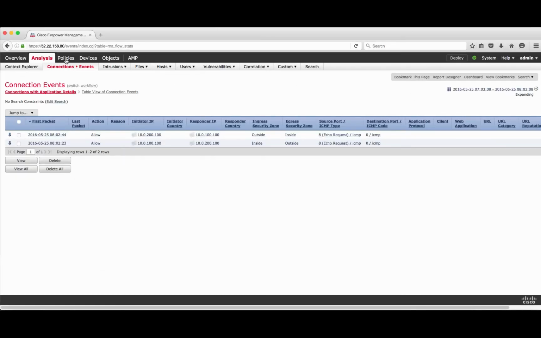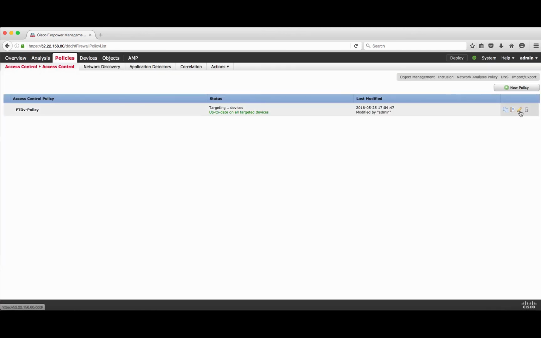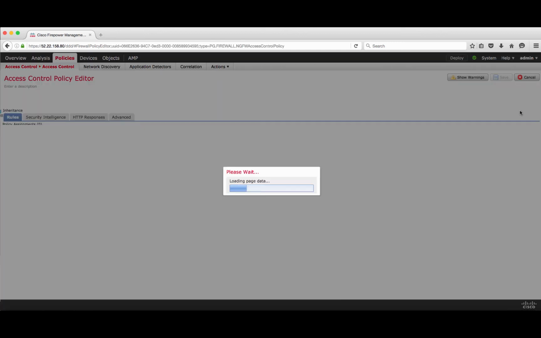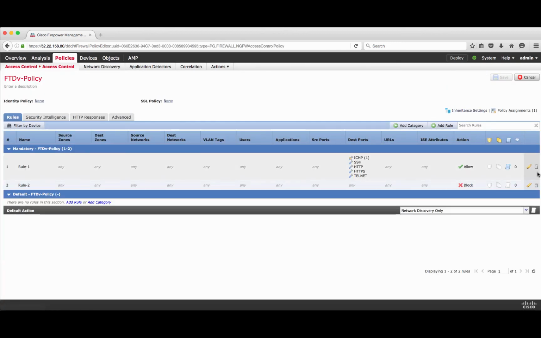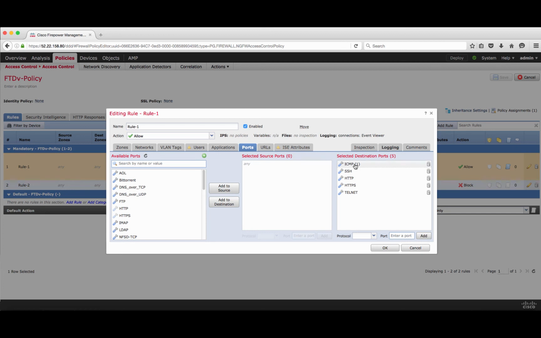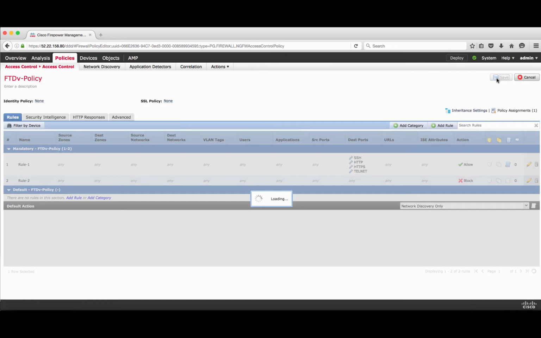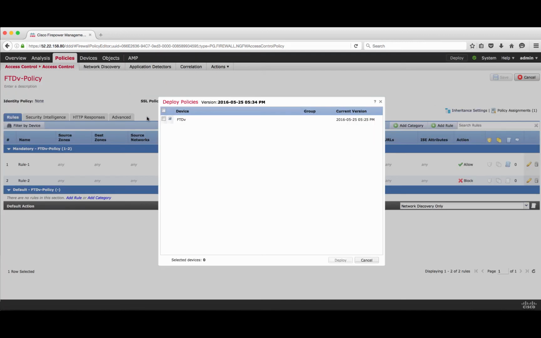Now let me go ahead and click on Policy here, and I will go to the policy again. This ping is happening because we have enabled ICMP. So I will just go ahead and try to block ICMP, or click on edit here. And under ports, let me see what happens if I delete this ICMP rule. So I'll go ahead and click on OK. I will click on Save. And then I will click on Deploy.